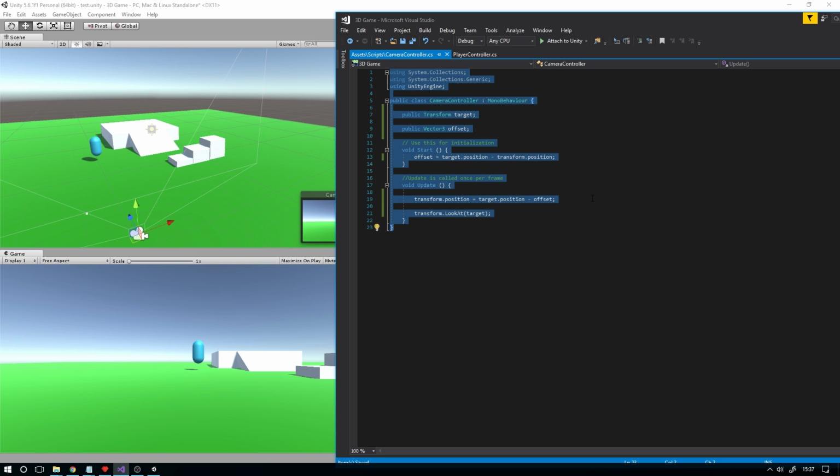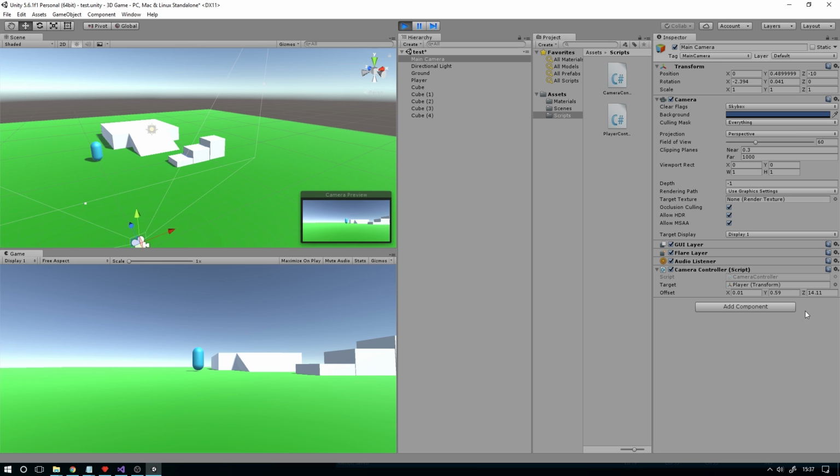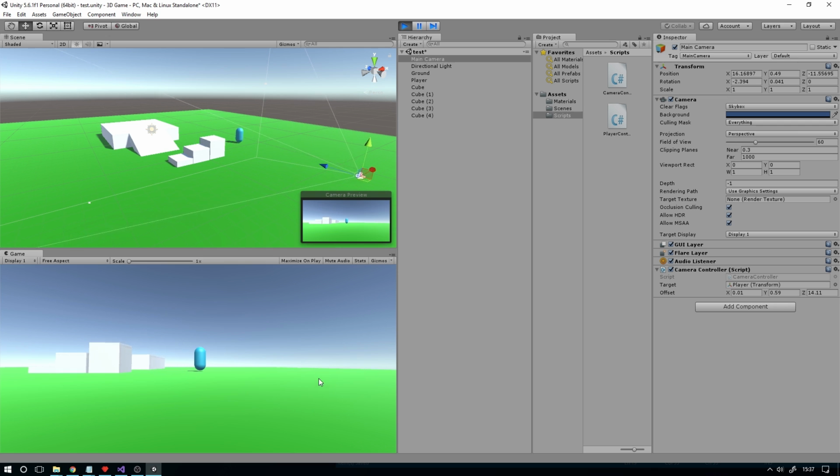So we'll save this like so, pop back into Unity, let it compile for a second. Now we see we have our 0 values on our offset here. If we press play, we get our offset getting some new values added in. And now if we move the player around within the world, we'll see our camera moves and follows the player around with us. So perfect.